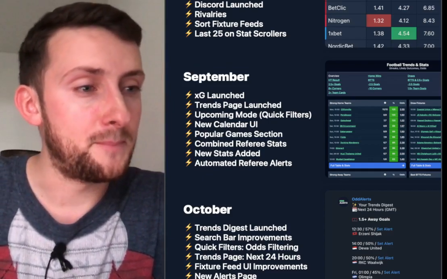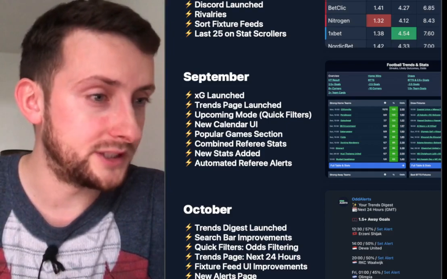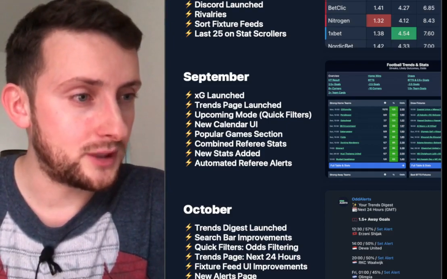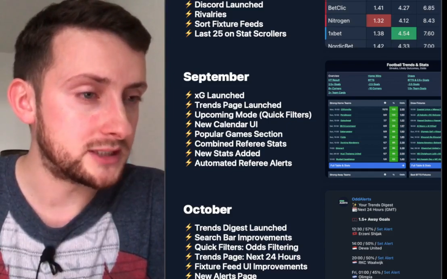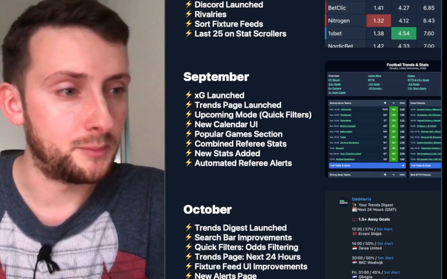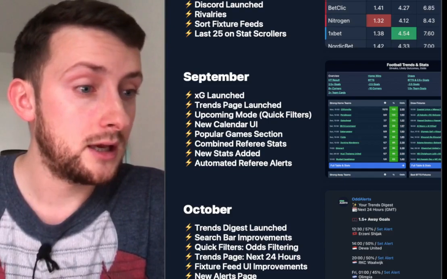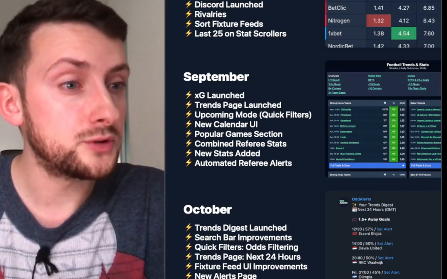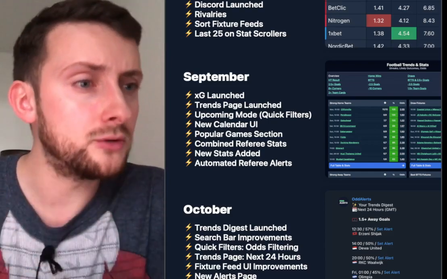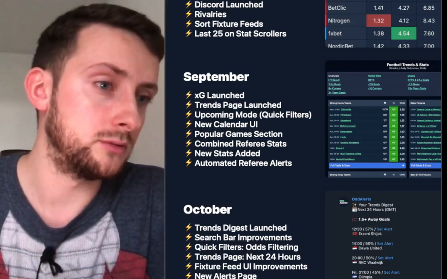improvement. New calendar: I just wasn't happy with the last calendar, it was a bit sluggish, so I redesigned it. Popular games section, again, a few things that I've done recently are about making the site feel more alive. The popular games section is that. The new alerts page, which came in October, was also along those lines, so you can feel that other people are using OddAlerts and this is the result of that usage.